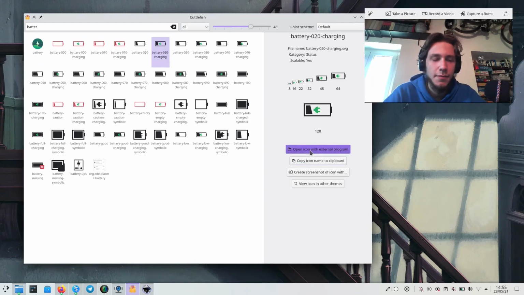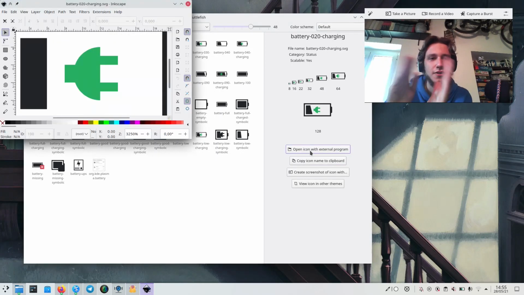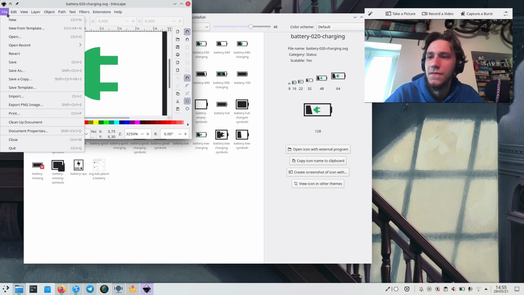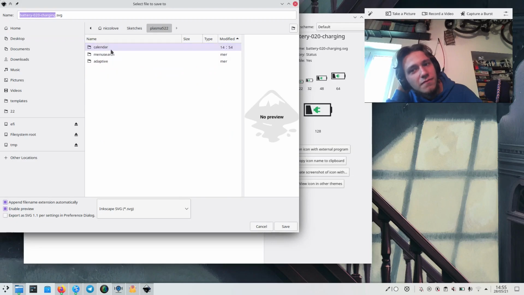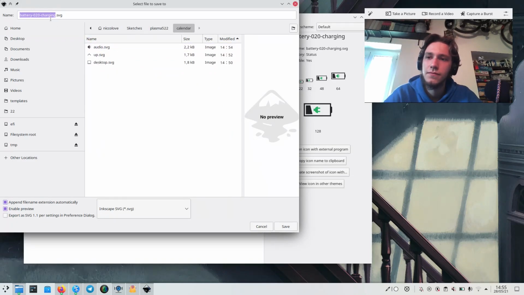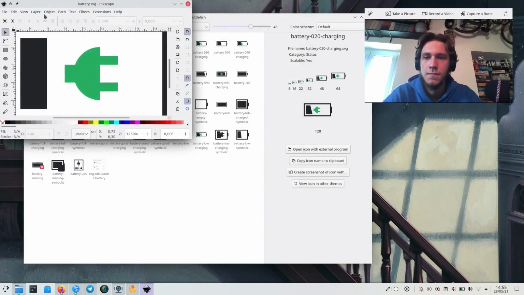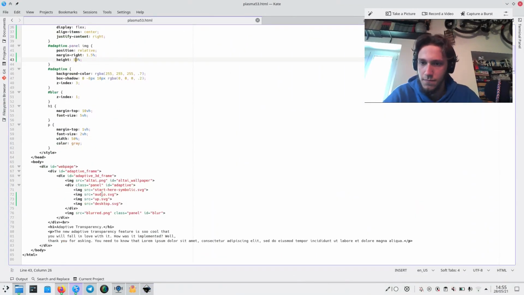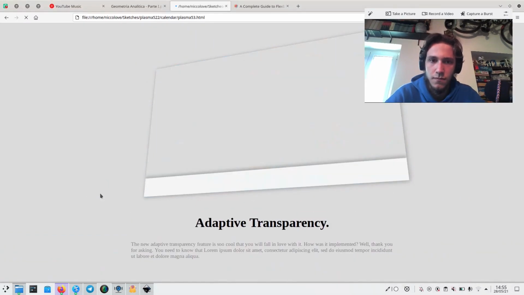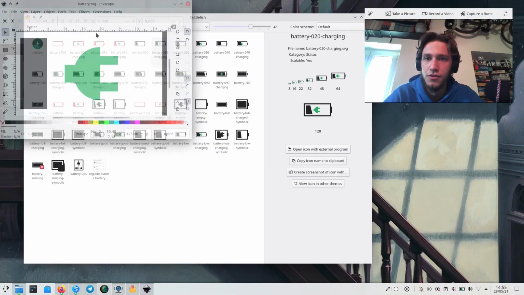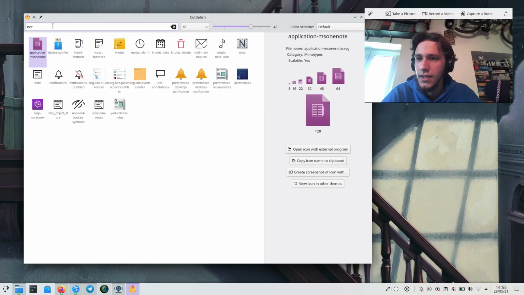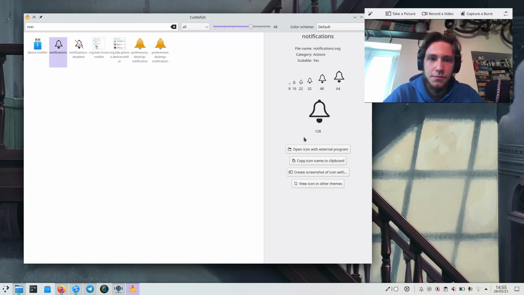I had one time made a patch to actually switch the icon vertical because it was prettier, but it didn't go anywhere. Nice. One more. Notifications. Notifications. Like this.